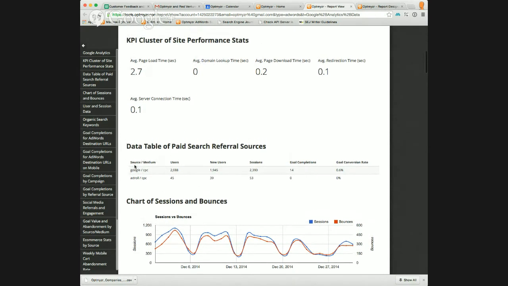Now, in this first view, you see the 3 types of visualizations that we make available. The first one is your KPI cluster. And this is very similar to the KPI cluster you already know from AdWords. So you can just pick a couple of metrics that you think are important and show them as big numbers on the page. The second one that you see here in the middle of the page is a data table.